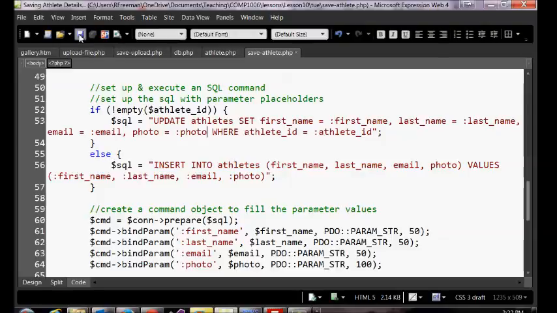Let's try it this way first, just to make sure we can add a photo in, and then we'll need that to handle that condition as well. Okay. So I'm just going to add comma photo equals colon photo into my update. So just what you see in green needs to get added in here.